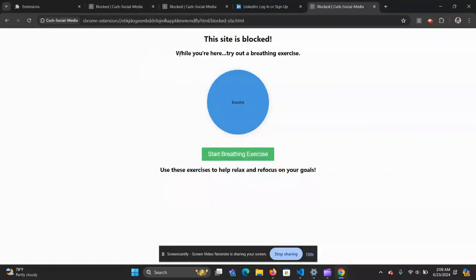So on the block site page, I added these breathing exercises that I personally use when I need to refocus on my goals and I am scrolling way too much on social media. I programmed 4 randomly generated breathing exercises that will randomly select one of them to walk the user through. And as you can see, it animates and shows the user what to do during that time.